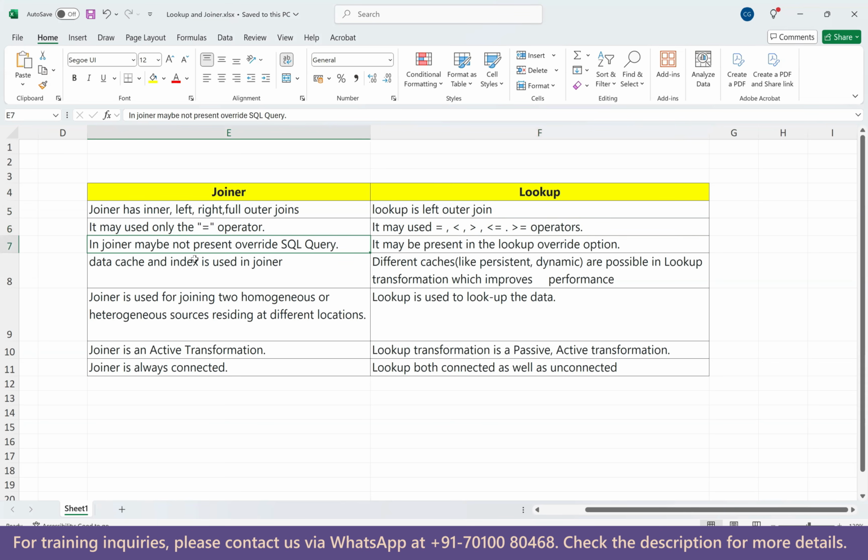In the joiner we cannot use a SQL override query, but we can write a SQL override query in lookup. We have seen yesterday that we wrote some SQL override query, and I will write this SQL override query again while covering SCD types. Data cache and index cache are available in the joiner, while in lookup static, dynamic, and persistent cache are available.